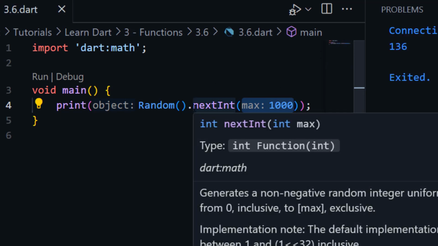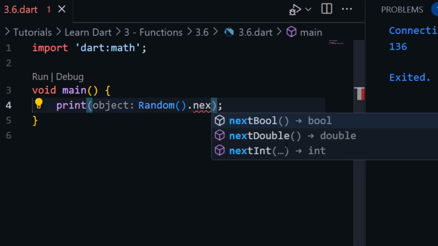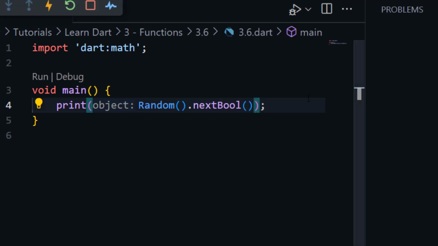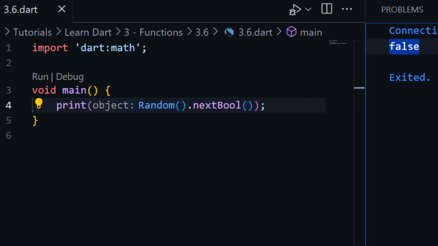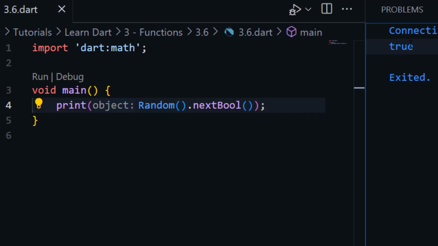Now for example, we want to generate a random boolean. We can use nextBool. It will automatically generate true or false randomly. This time it generated false. Again it will generate true. Like this it will generate a random boolean each time.